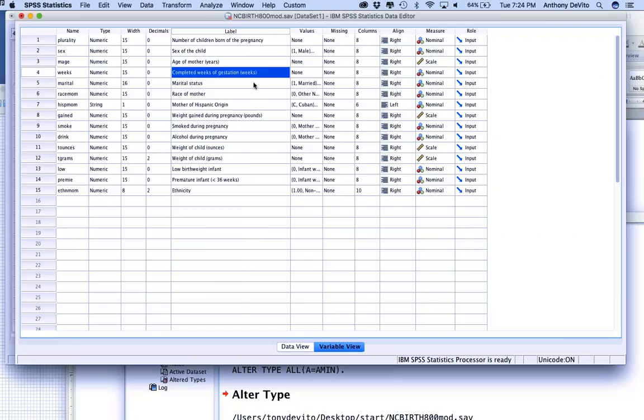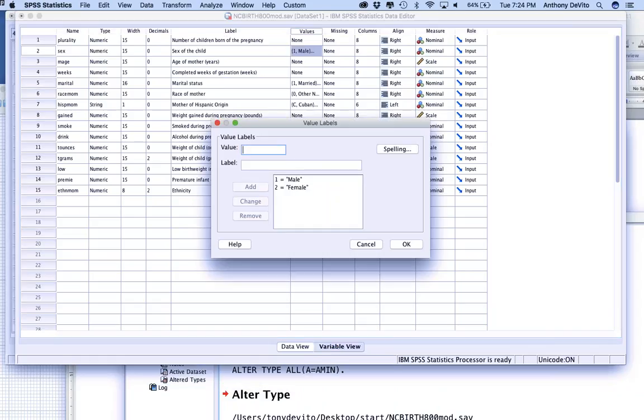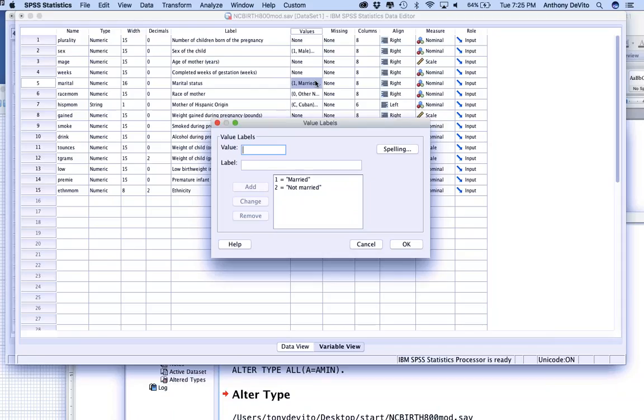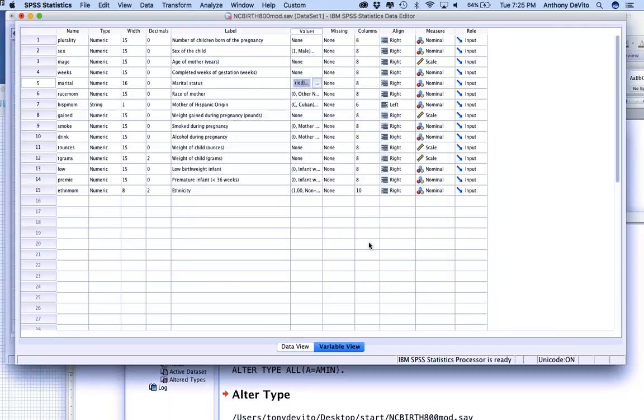Now let's take a look at this from the perspective of the value view. For instance, the sex of the child: if I click in there, I'll see that one represents male, two represents female. I'll see that for marital status, one represents married, two represents not married, and so on. At this point, for my analyses, I don't need to worry about this anymore because SPSS will deal with the coding. It'll deal with what that 1 and 2 represents. When we open the next file, we're going to actually code the file ourselves because it's uncoded. That'll make more sense to you when we do it.